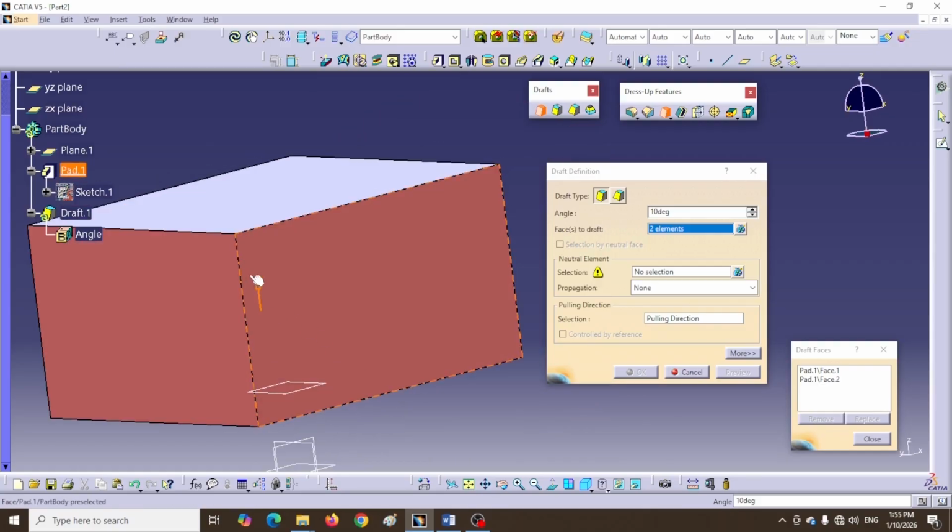After selecting a surface, an orange arrow appears. If you select multiple surfaces at one time, you only have one arrow. This arrow points in a certain direction. The arrow indicates the direction of the slant. After completing the selection of surfaces to draft, I go to the second section.